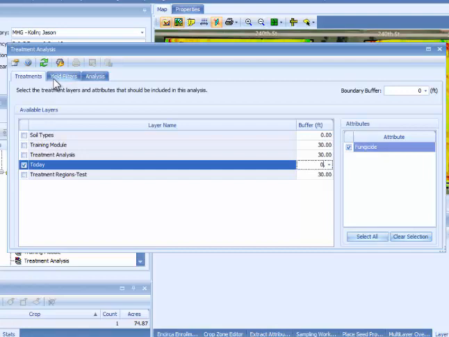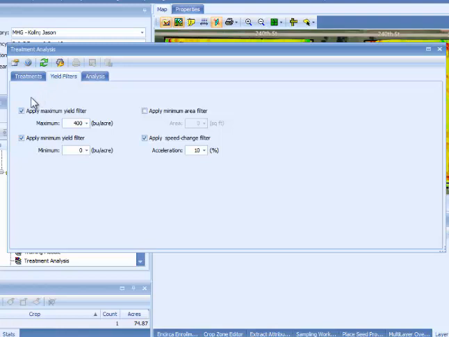Next, I'm going to move back up to the top. I have actually 3 different tabs at the top. I'm going to click on the yield filters. Put a check mark in any of the filters you want to use. So today I've put a check mark in Apply Maximum Yield. I select the maximum yield that this field would ever see. I can set a minimum yield filter and minimum area filter and speed change. So I set my speed change to not recognize anything that's 10% different from point to point. After I get those set, I'm going to click on the icon. If I hover over it, it says Analyze.